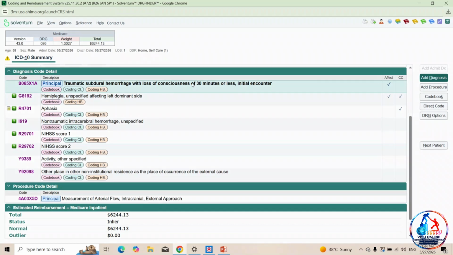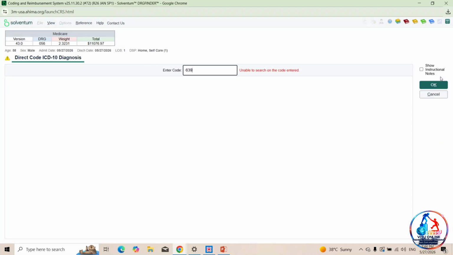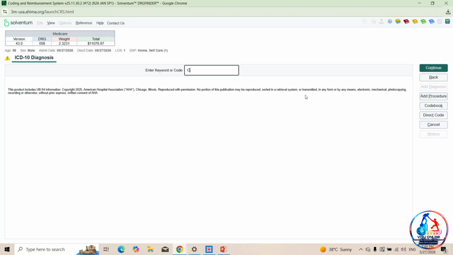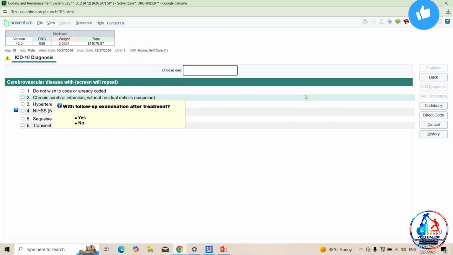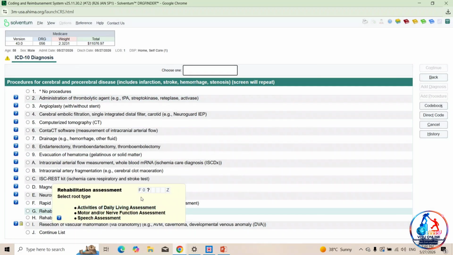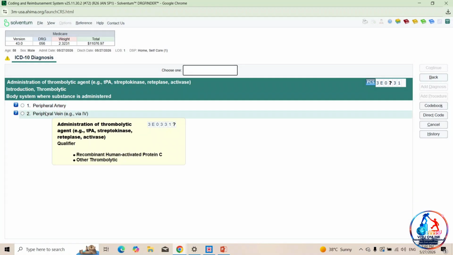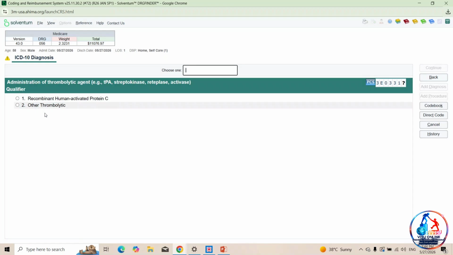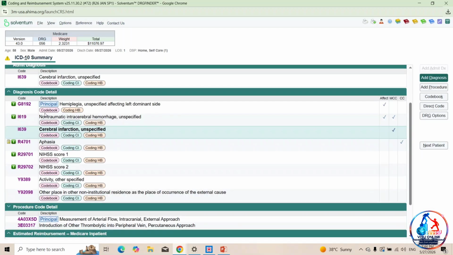See, DRG, I63.9, CVA unspecified. If we are coding any administration of thrombolytic agent, peripheral vein, 3E03317. Look here, what is the DRG?